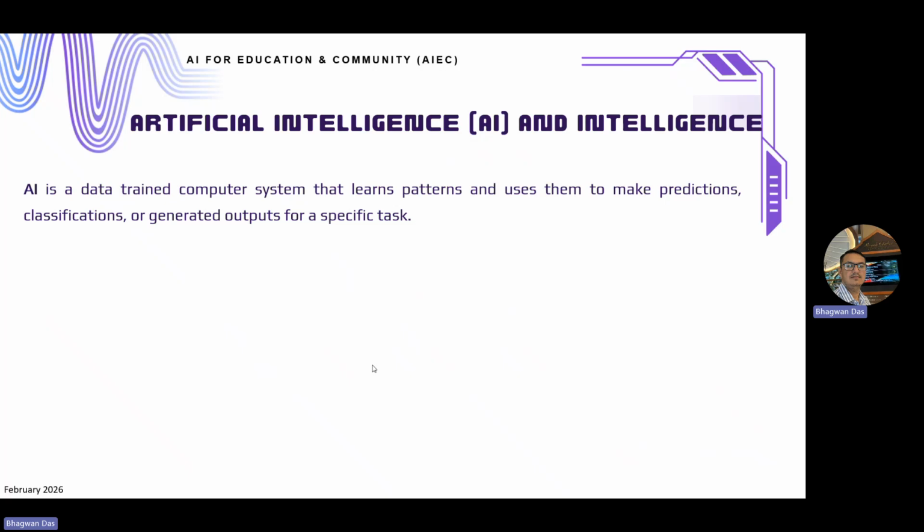Now, what exactly does that mean? When you are utilizing an AI system, it is trained for a specific task. The task could be predictions, for example weather predictions, which I will demonstrate later. Or classification: let's say you have an apple and a banana, and when given a third image, it will classify it as apple, banana, or neither. And also generating output for a specific task, such as writing. For writing tasks, we utilize ChatGPT.